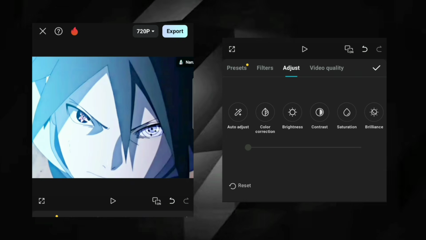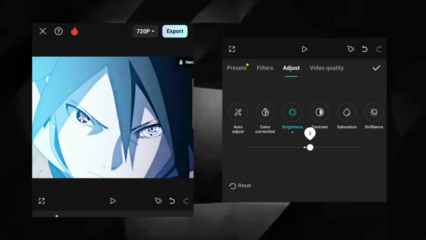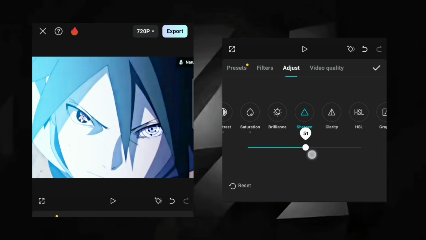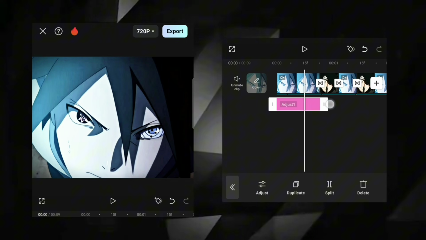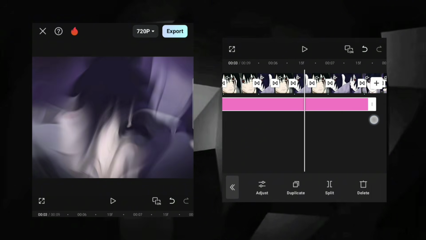Go into the adjustment settings and match the parameters exactly as I am adjusting them. Extend that adjustment effect to cover the entire duration of the video.